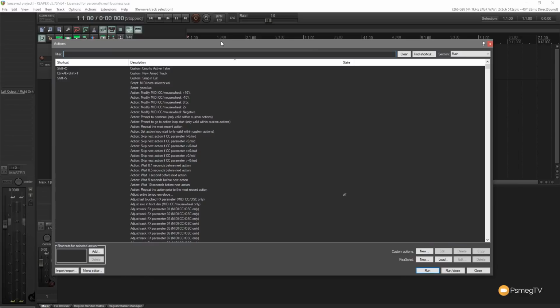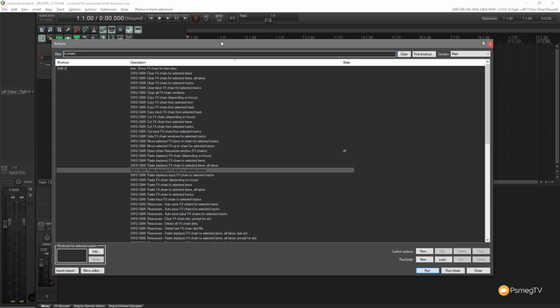So with the actions panel open, we can now go through and start filtering out and search for the actual function or action that we want to apply. What I'm going to do is put in effects chain. And you can see that now goes through and shows us all the effects chain related shortcuts or actions we can apply. So anything that's got a shortcut will be listed on the left hand side. Then there's the description of what the actual action is.